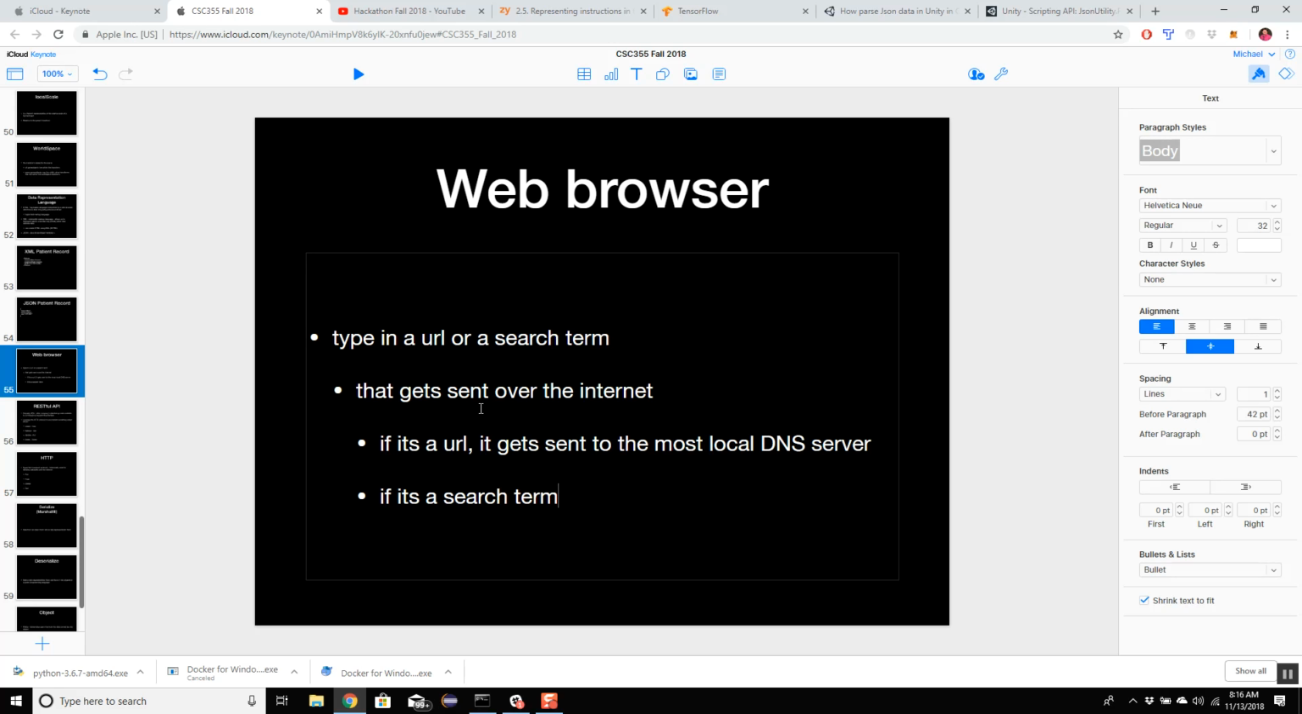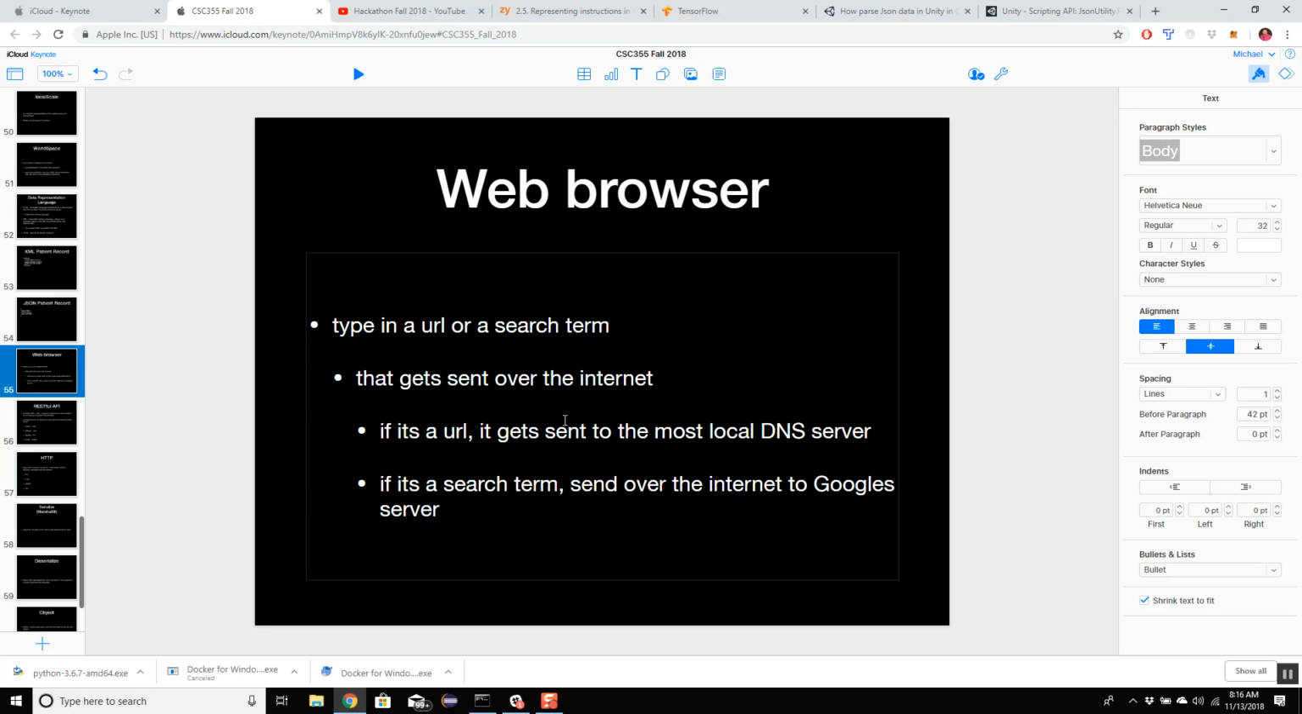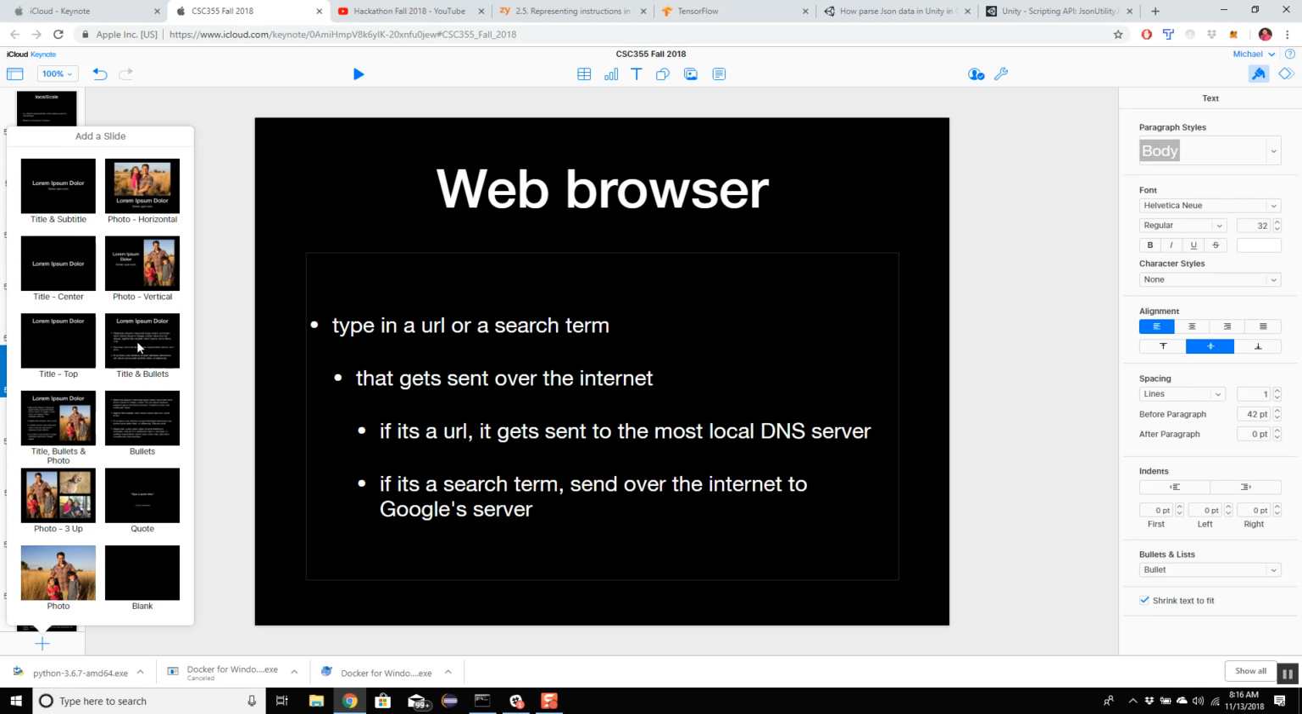Okay. Now, what that's doing is it's sending information from the web browser. So if you're saying you want to search for NBA scores, something like that, it's going to send that over the internet to Google's web server. We're using Google. If it's a search term, send over the internet to Google's server, something like that. Okay. Now, when we say send something over the internet, what does that imply?